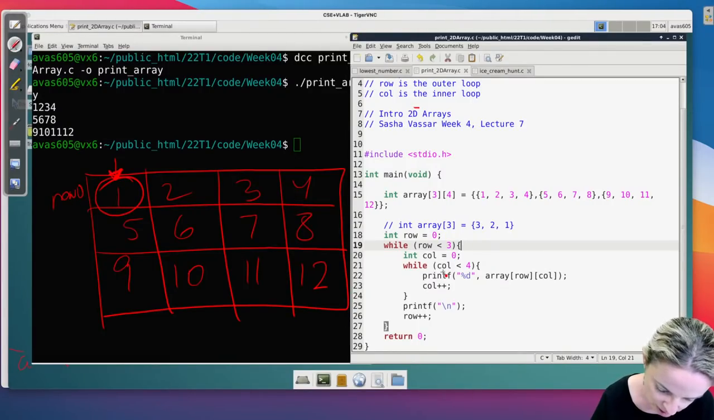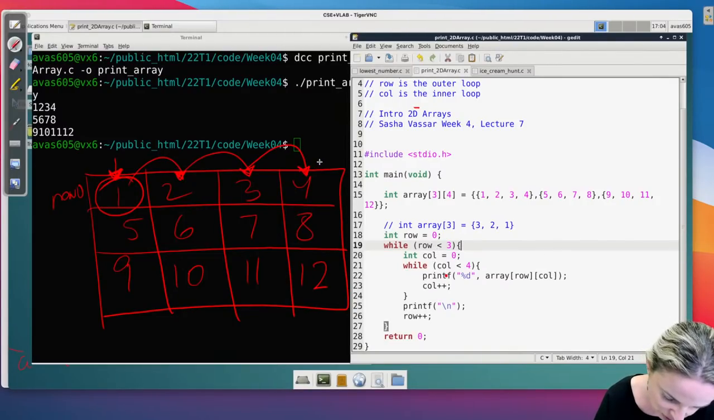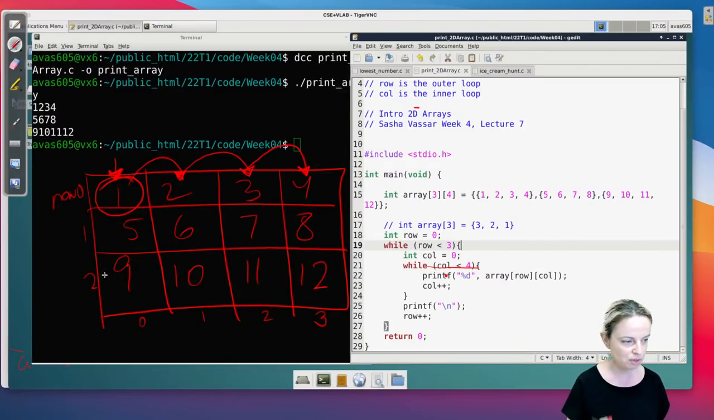So then when I move my column over, I'm still at row equal to 0, but I'm going to move to here, and to here. So I need to have it less than 3, because the columns were over here, and these index 0, 1, and 2. So that's why I never have the equal to if I start counting at 0 to access the elements of my array.